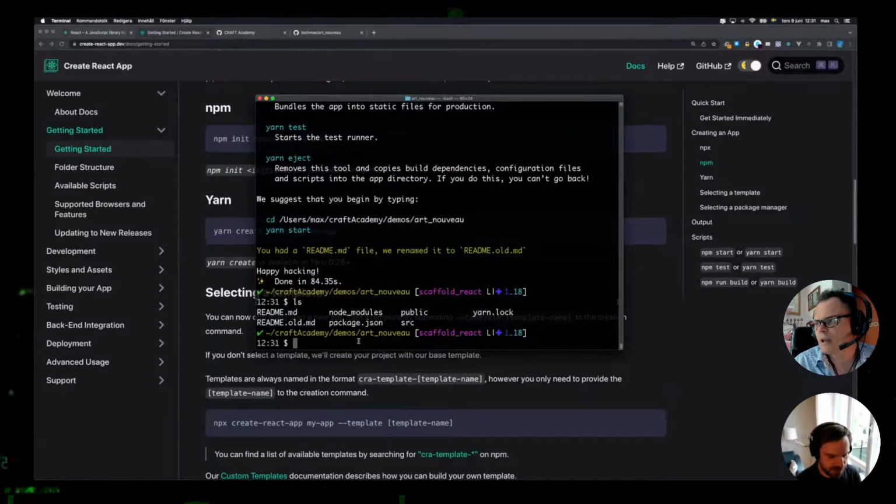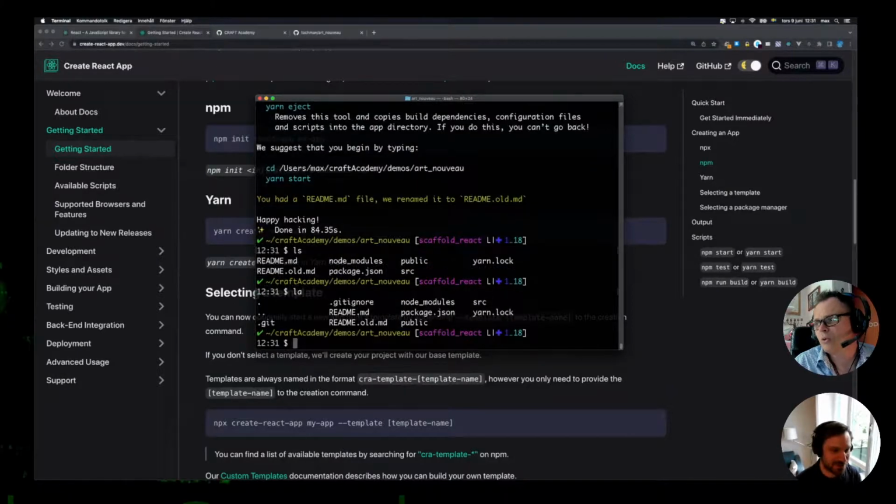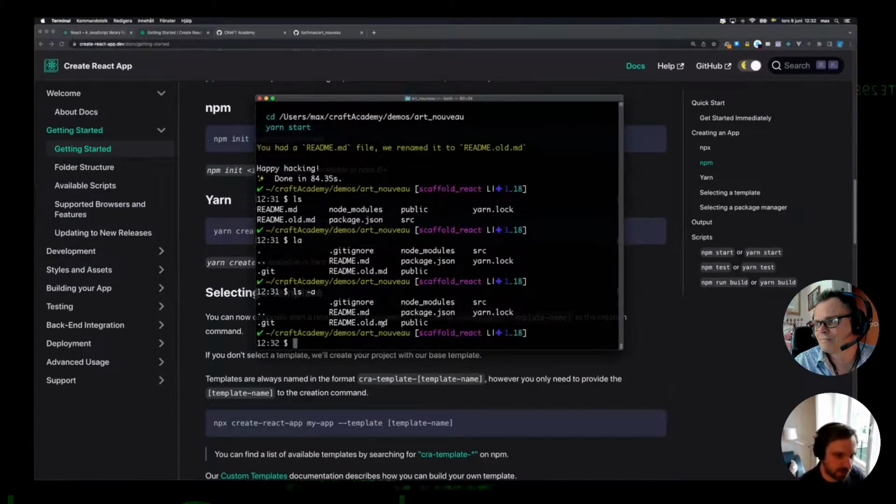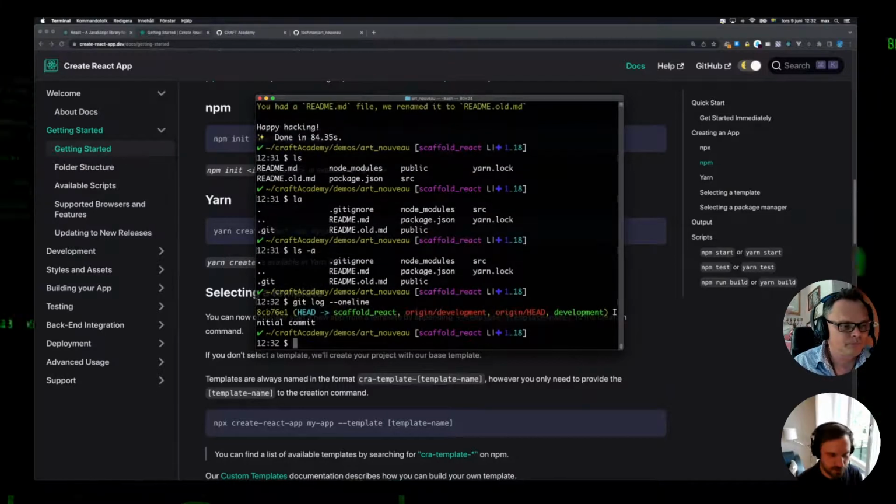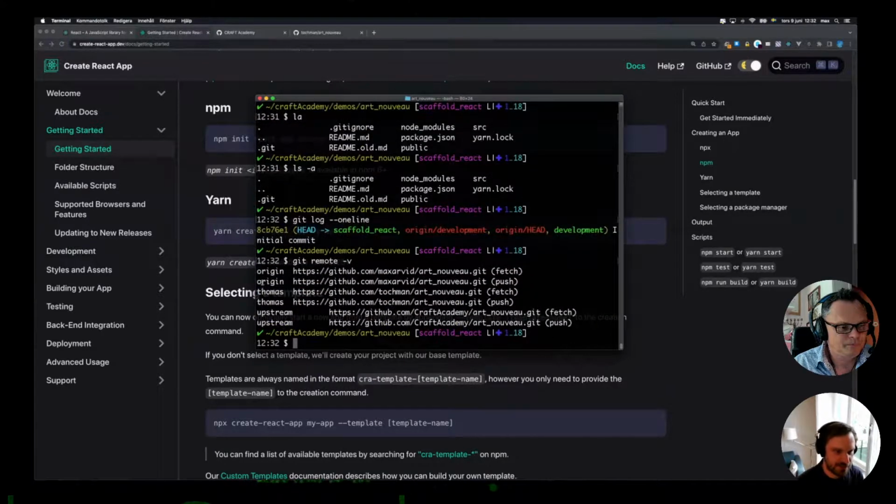Right. But if you just ls -a, you can see the hidden files. Yeah. But I have an alias, so I can just do la. Yeah. But to be clear to students, you give the -a flag to show the hidden files, which has the .gitignore, which is what I was hoping to see, and do a git log --oneline, and it really should only be the first commit. And git remote -v. I still have the origin, which is my repo on GitHub, and the upstream.